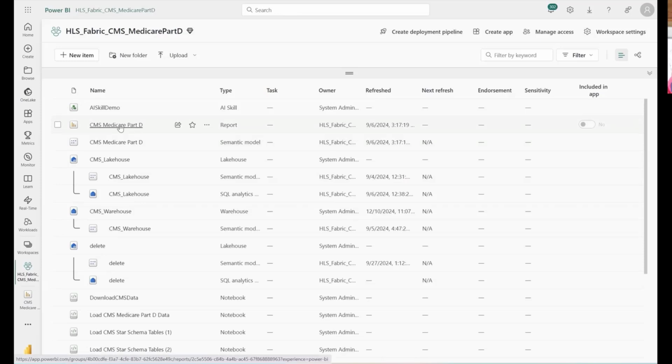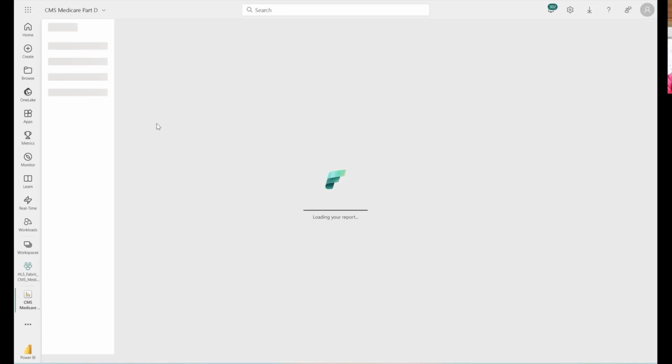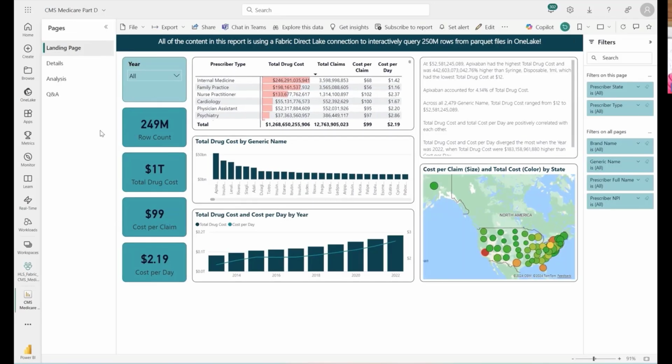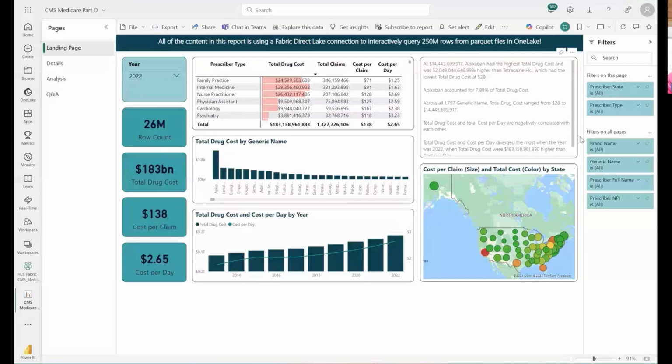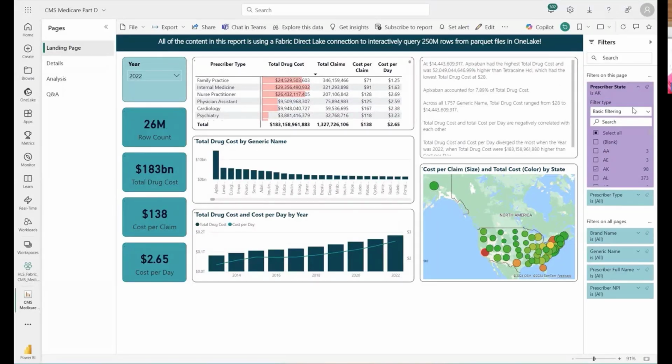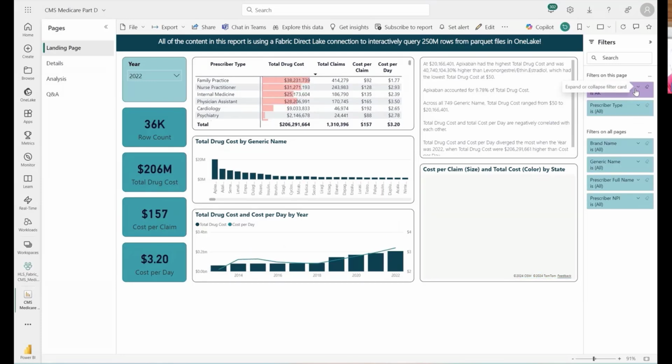So if I now go back to the workspace, I'll show the report, which was deployed from that Git repo on top of that semantic model. I'll go ahead and open that up. You can see we're in direct lake mode, and we have 249 million rows at the source. If I were to click on the year 2022, it'll filter everything down to 26 million rows. Maybe I move over here and switch over to the state of Alaska, which I like to choose because it's at the top of the list.